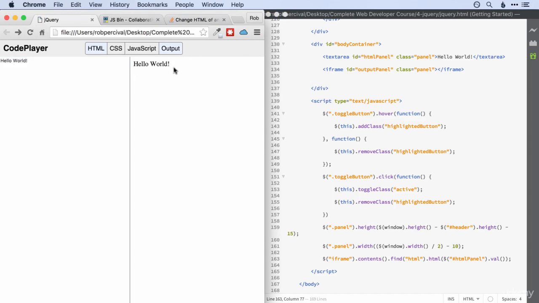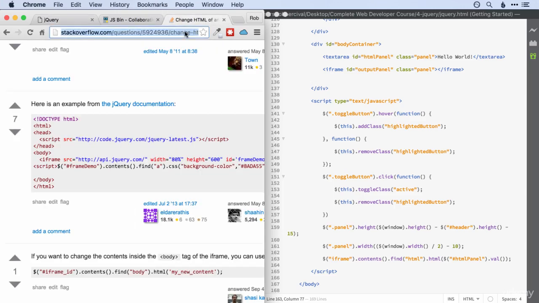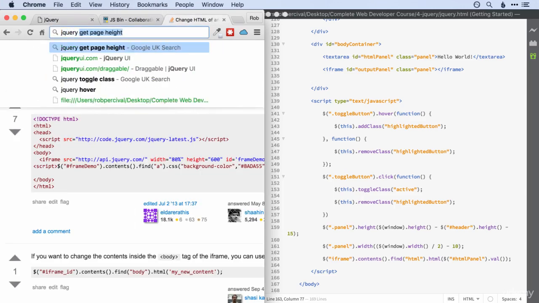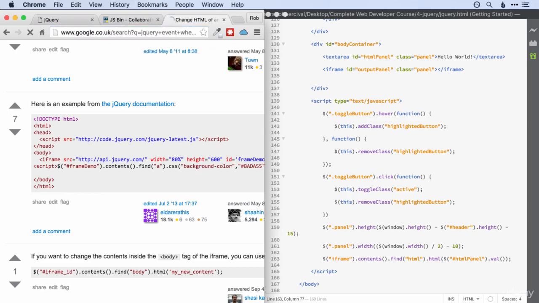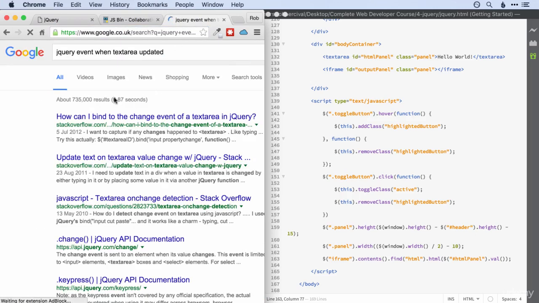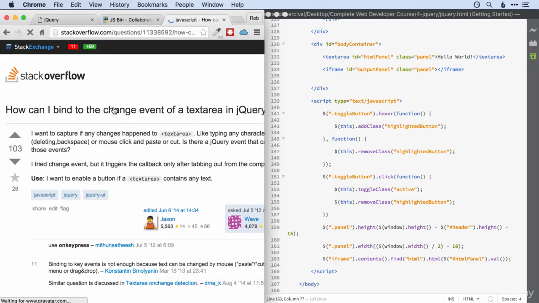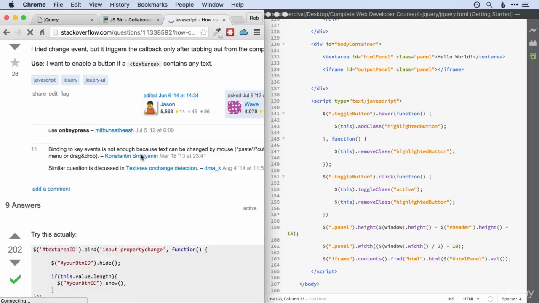What we'd really like is for this to update immediately as we're typing our code. And for that, we'd need an event to trigger every time the text area was updated. So again, that's something we haven't done before. So let's see if there's a way to do it. jQuery event when text area updated, something like that. How can I bind the change event of a text area in jQuery? Gotta love Stack Overflow.